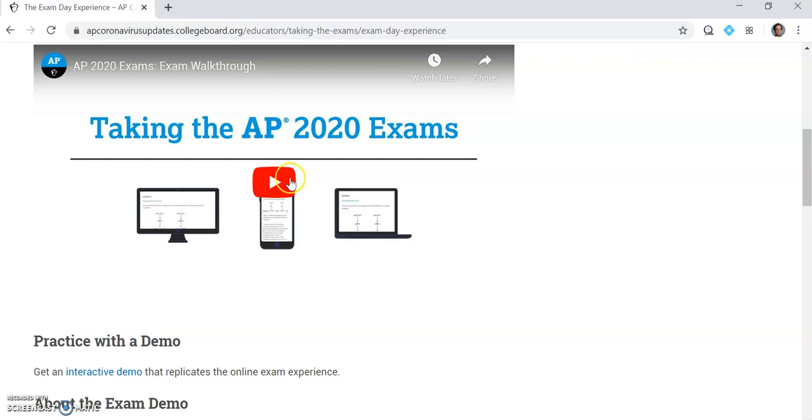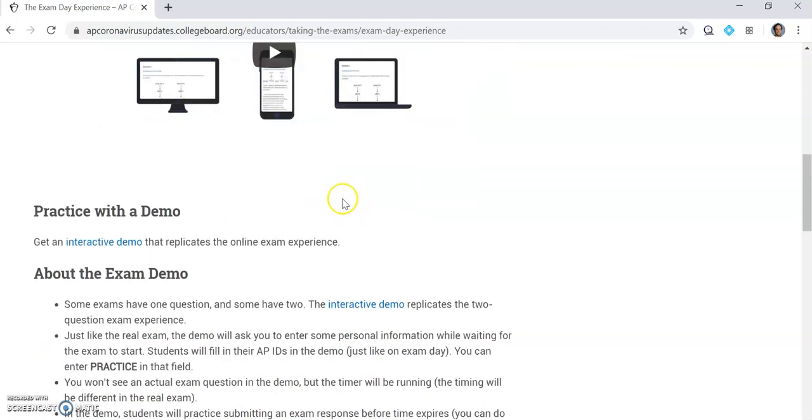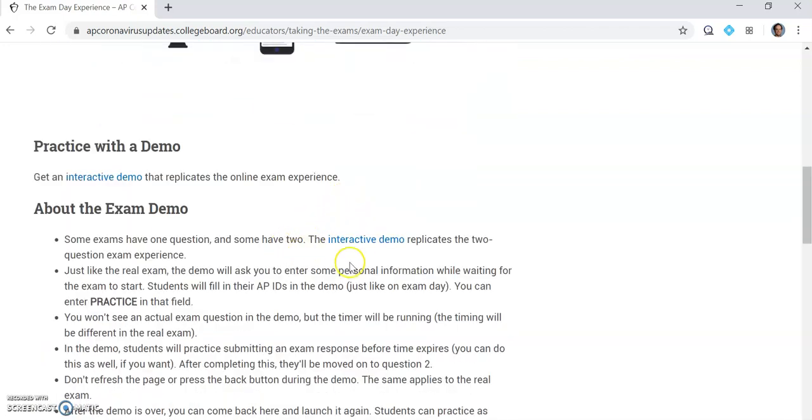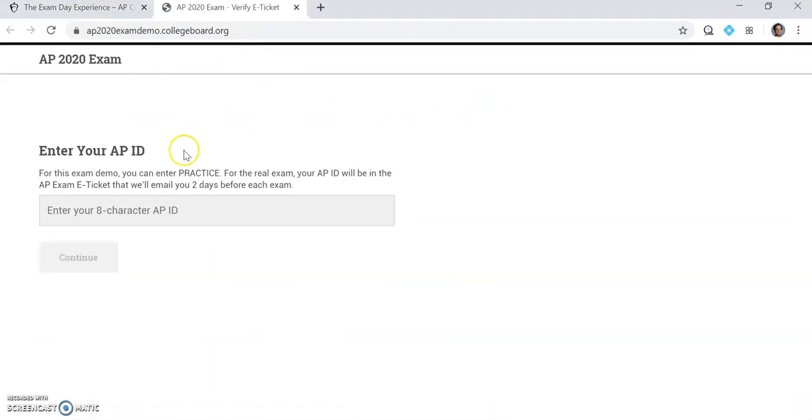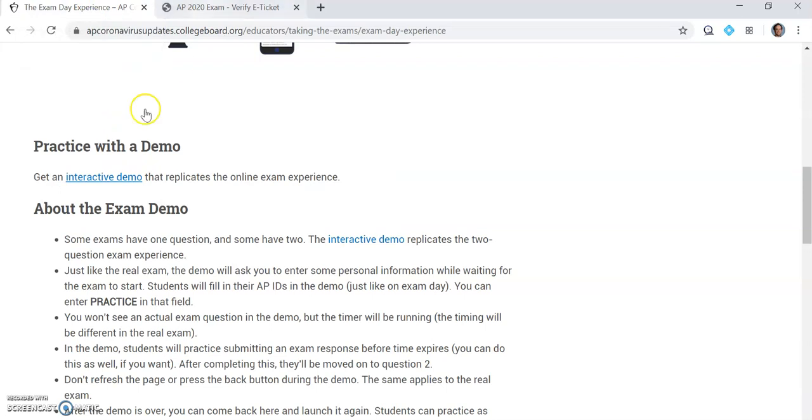Let's see what else. You can type your ID, which you're gonna get 2 days before your exam. You can type that in there and then hit continue. I can't do it. I don't have an ID, so I can't tell you what it's like. But my guess, that's clicking here, right? Is that how I did it? Yep. I clicked this guy right here.